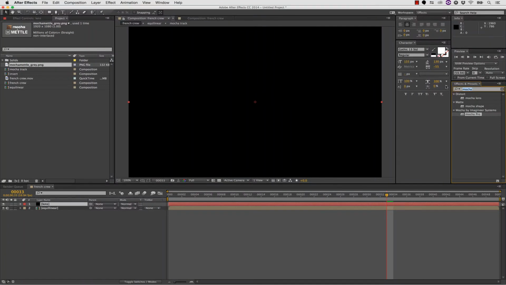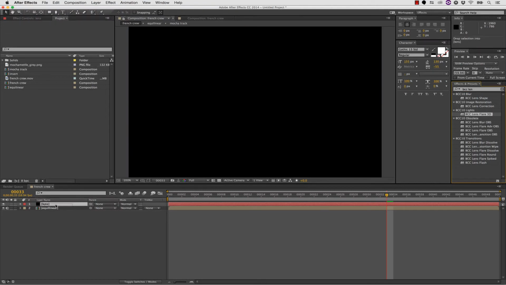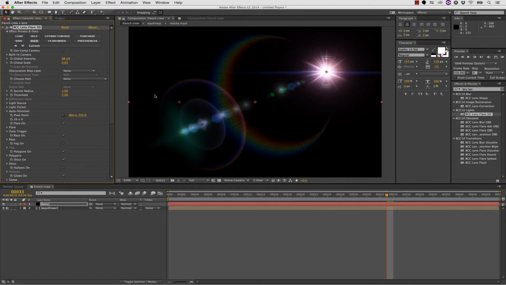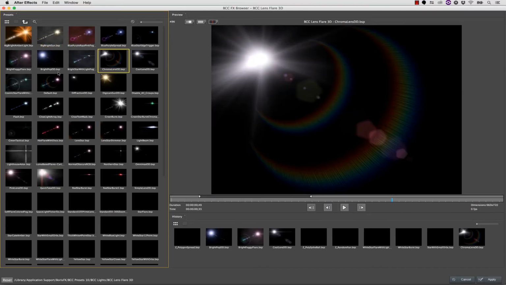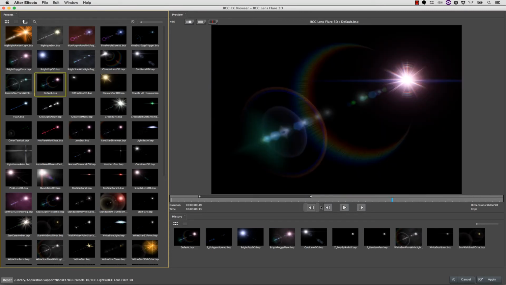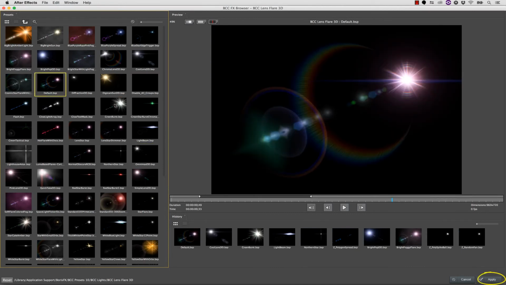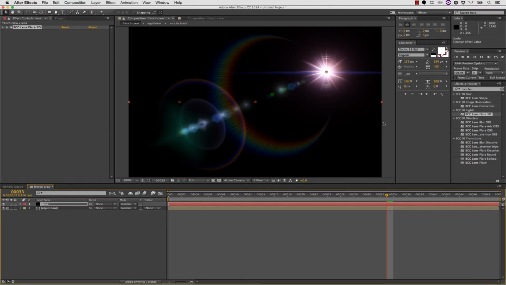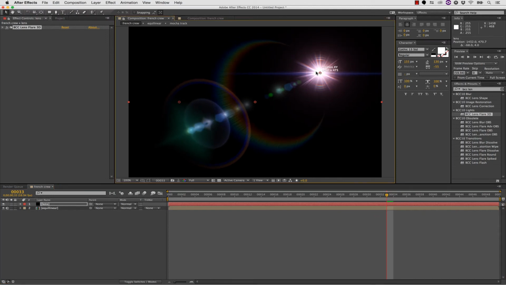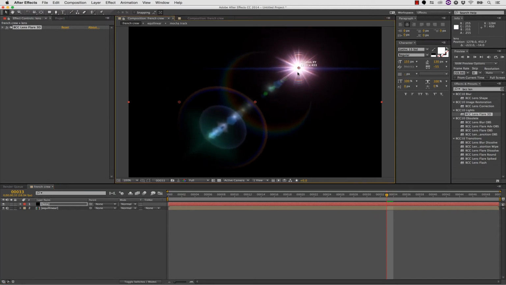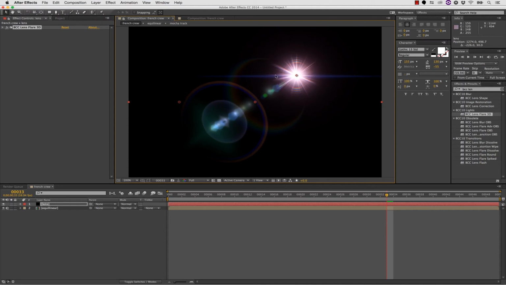I can go over here to Effects and Presets and type in BCC Lens, and we'll drag BCC Lens Flare 3D right on top of this. Inside of the lens flare I can go to the Effects browser, and I can pick a lens that I like. Let's go with default for now, but there are many options for me to look through. Hit Apply.